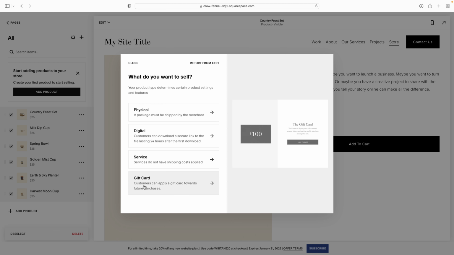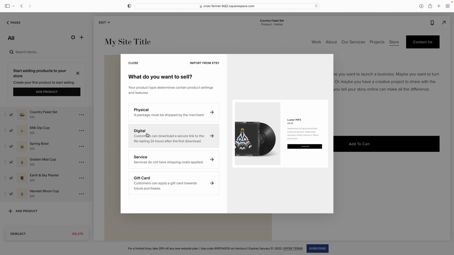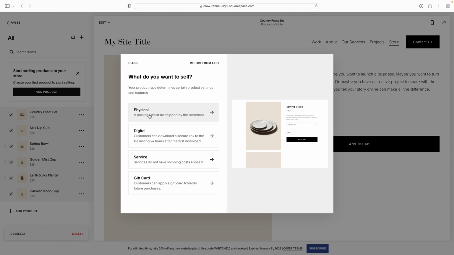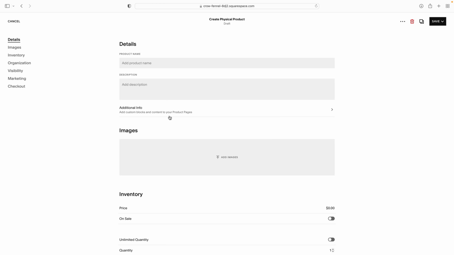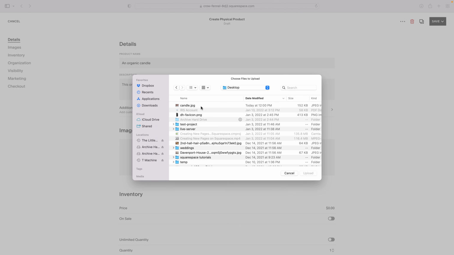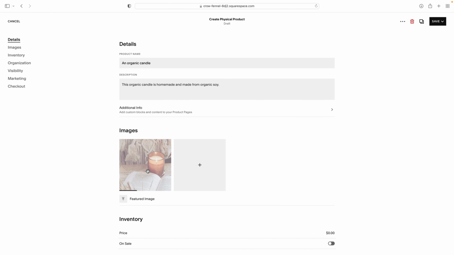So this one, I can either add a gift card, a service, a digital product, or for me, I wanna sell a candle. So I'm gonna say physical product. I'm gonna call this one an organic candle. And I'll say this organic candle is homemade and made from organic soy. There we go. Perfect. And for the images, I'm going to add an image. I'm going to go find that candle picture. And there's my candle photo.